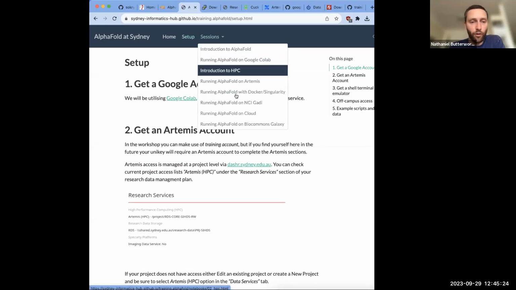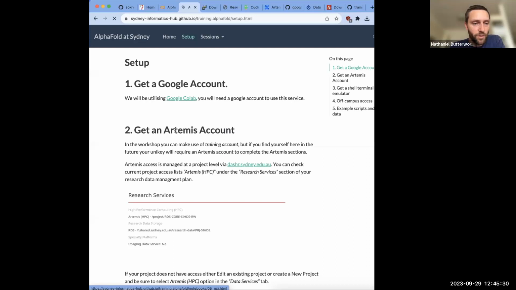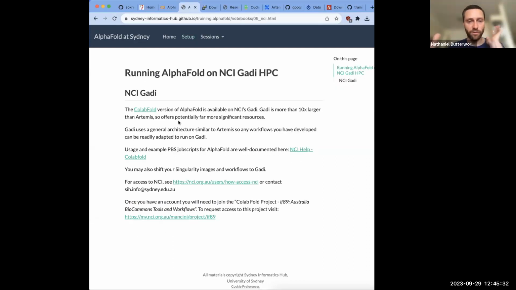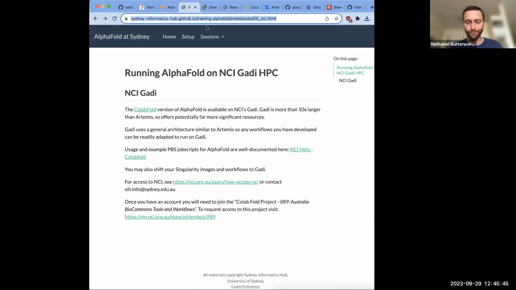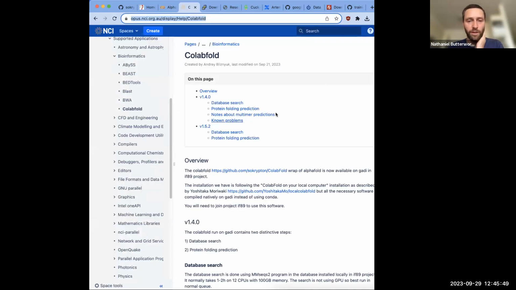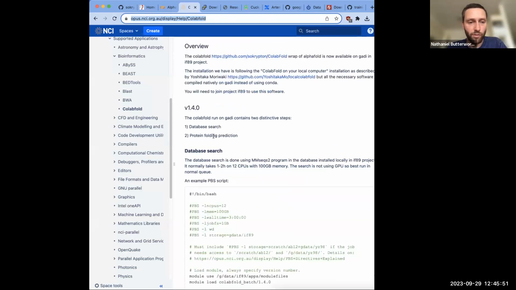However, that is one way to run ColabFold on Artemis, but let's just talk about Gadi for a second. So Gadi is the national HPC, which is 10 times larger than Artemis. It has a lot more to offer. And it's really well documented. So just a link here so we know where we're up to. In the Gadi documentation, ColabFold is well documented, and it gives you a few examples.